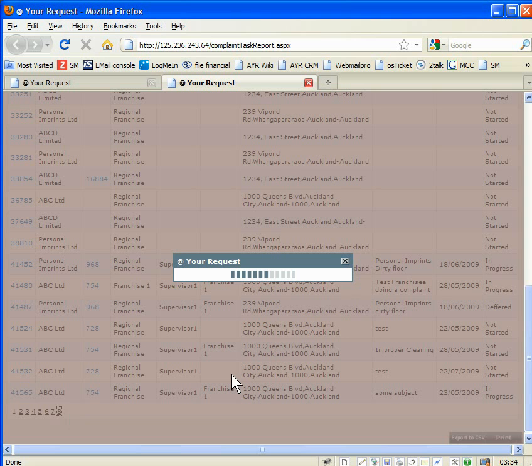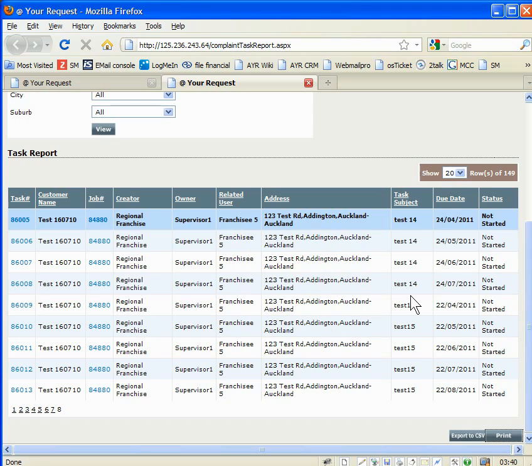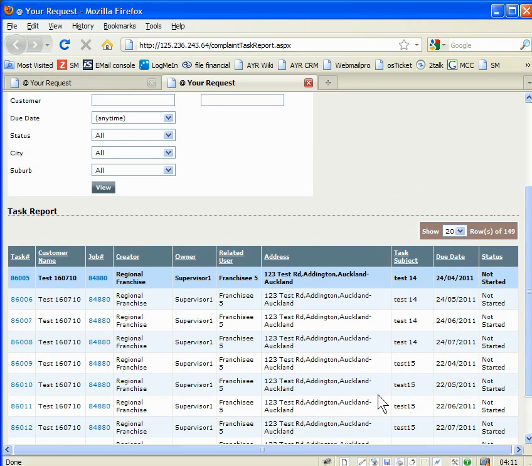I can also go in and do a search to see test 15 is the subject. I'm going to do it from there, and you can see that there are the 5 repeating calendar entries, all on a monthly basis. Okay, so there is your repeat task set up.